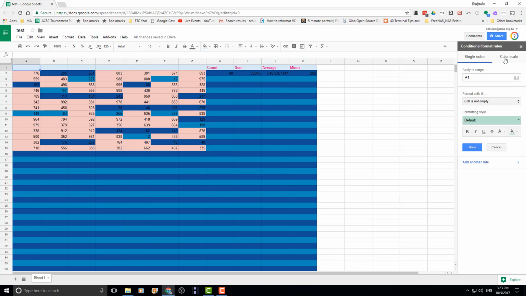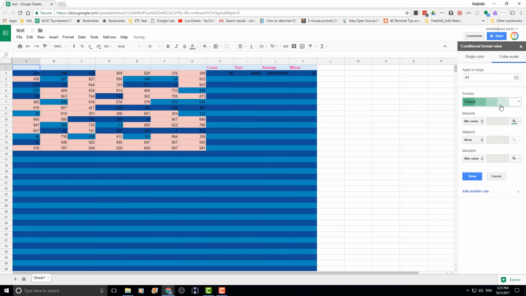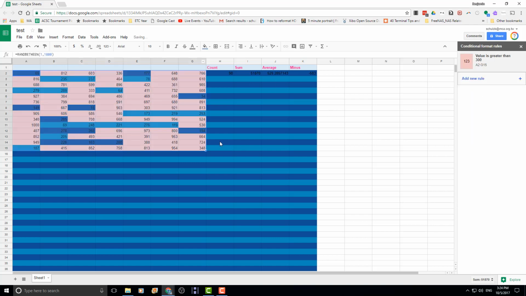And you can actually have a color scale. If you have a color scale like that, it doesn't show up that well because I changed the colors, but basically the higher the number, over 300, is going to be the darker green. Lighter or closer to that is going to be the lighter green. So we have conditional formatting down.